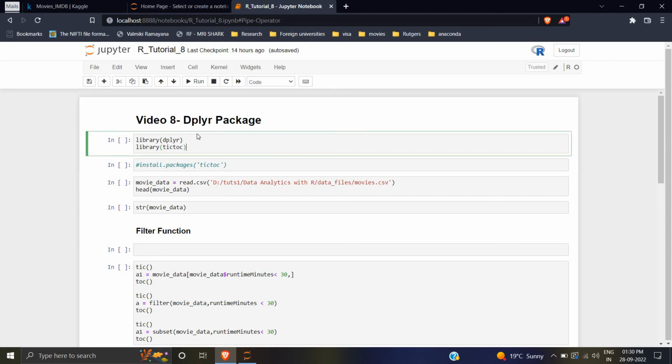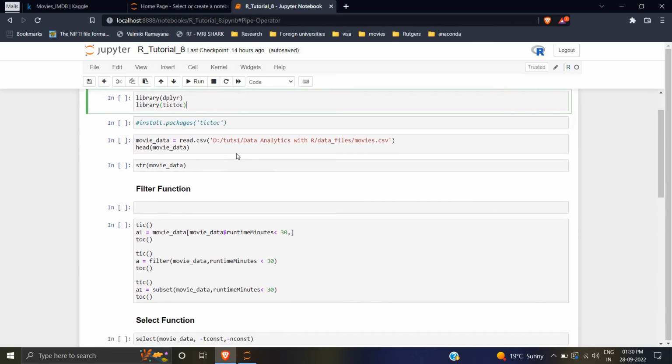Dplyr is a package that is used for handling data frames in R, and it is a very fast package, as compared to the functions that we have learned so far. If you go to my data frame video, there I have also explained some of the functions. Dplyr functions are the same in working as the data frame functions, but these are faster. So people usually use the Dplyr package. So let's get started.